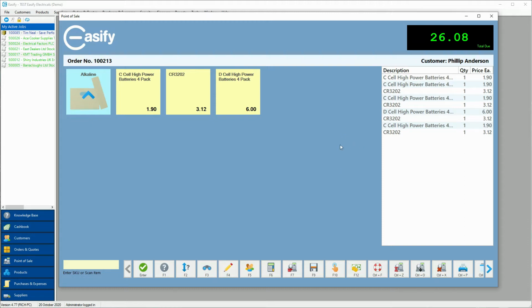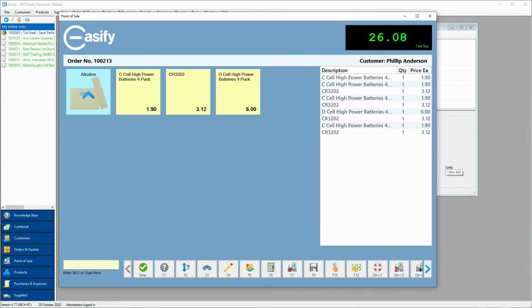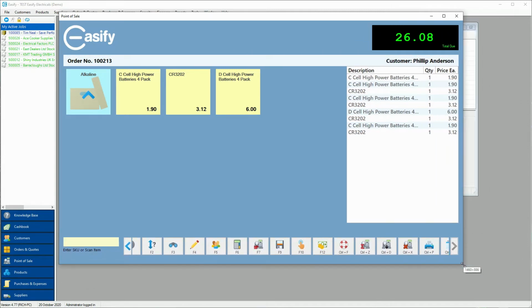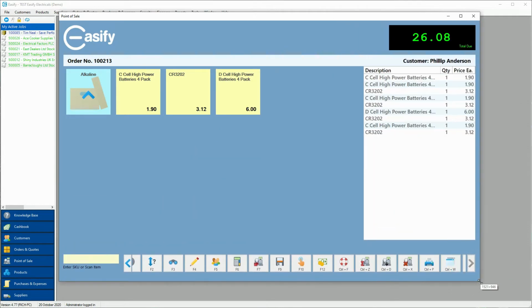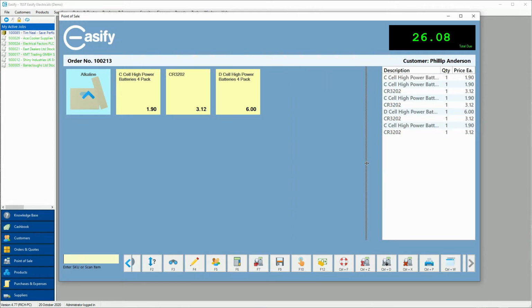Now within here, this is all fully sizable, so it'll scale itself to the size of the screen you're on. I've got the point of sale running in a window, which incidentally you can do by clicking this button here or doing Control W, but it will automatically scale to whatever size screen you're on. You can resize this area here, so if you want that a bit bigger, you can resize that, and that'll be remembered as well when you next load the point of sale. That'll remember its size setting for you, so you can get that looking how you want it.